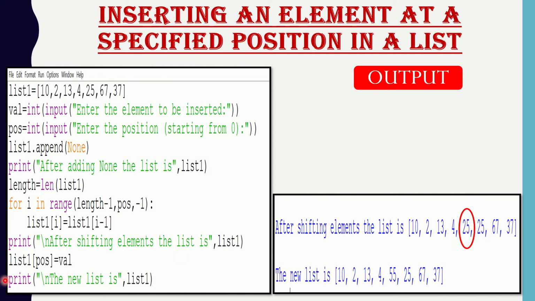This can be done by giving a simple statement, list1[pos], that is list1 of index value 4, will be equal to the value that is entered by the user. Now when I print the new list, I will see that 55 has got inserted inside the list. So this is how you will be inserting an element at a specified position in a list.